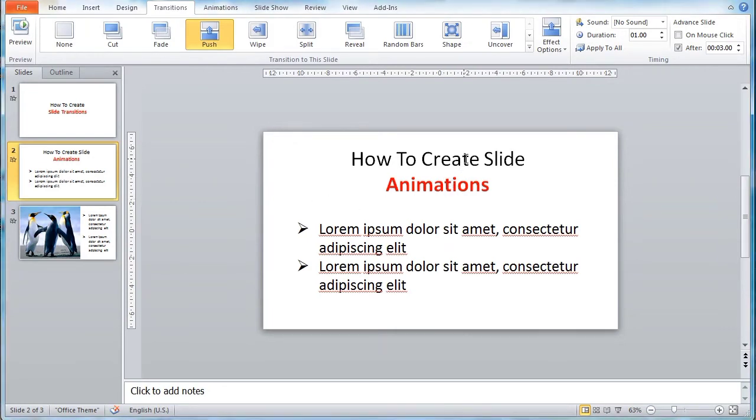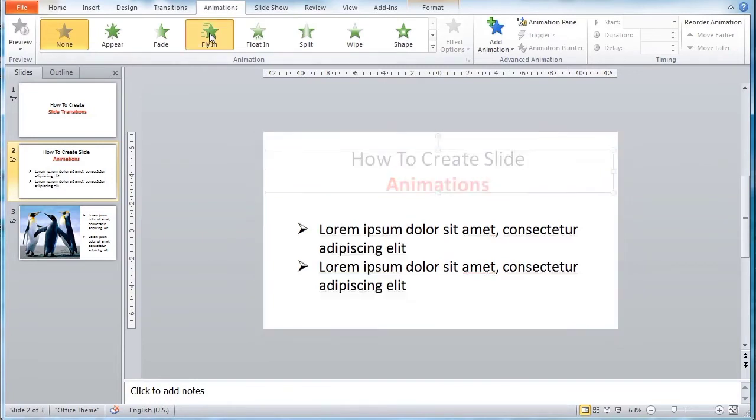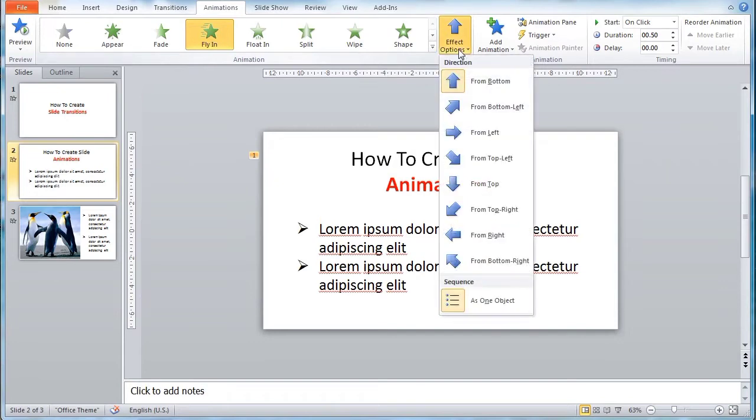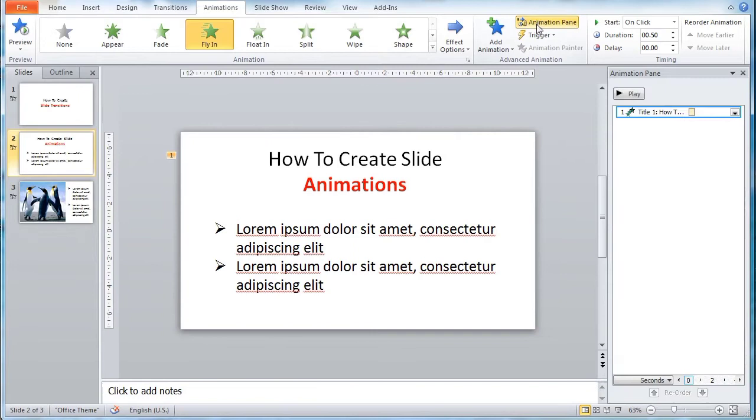First of all, click on the text box. Next, look for the Animation tab on top, and a set of animations will be shown. Pick any animation that you would like to use for your text, for example, fly-in. Similarly, the Effect option is available if you want to change the direction of the animation. In addition to that, click on the Animation pane.